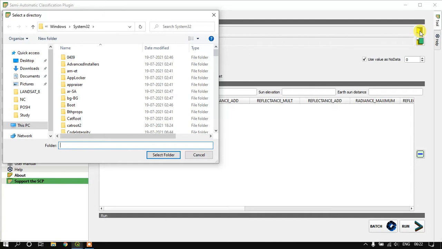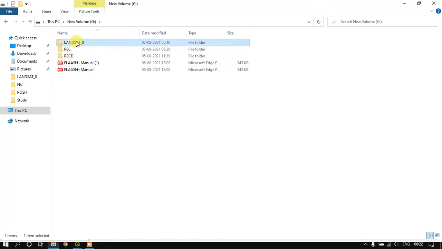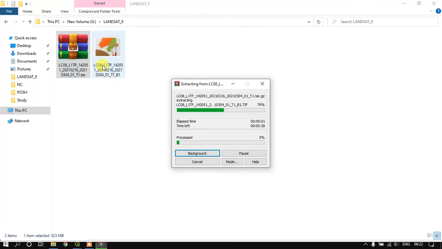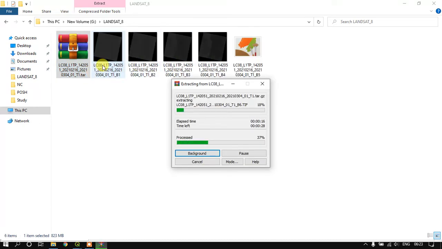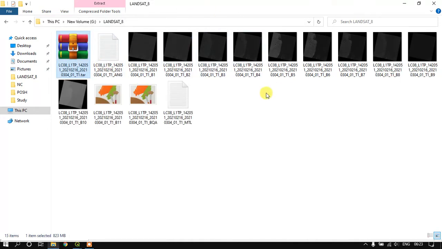First of all, I need to unzip the image. This is the image which I have downloaded. Just extract the image. So this is the final band. We have successfully extracted the image.